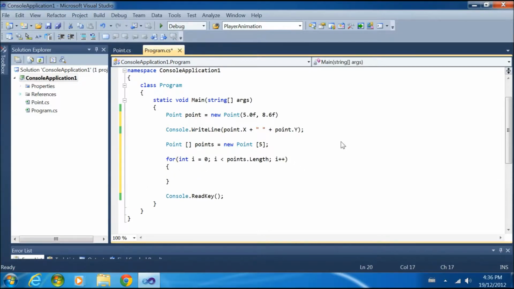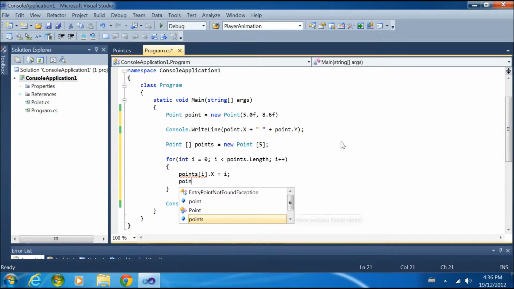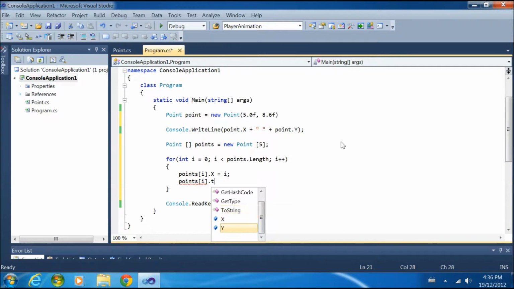Let's do open and close brackets. So we're going to take our points, and we are going to get each index of i, so this will get each point object in the array, starting at 0, going all the way up to 4. We're going to assign the x value to equal i, and points[i].y is going to equal i multiplied, which is the star, by 2. So that's going to populate our array.